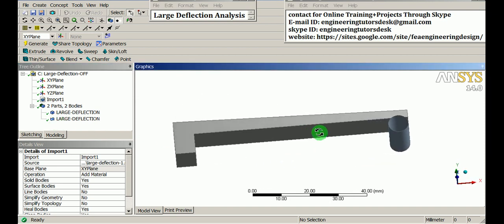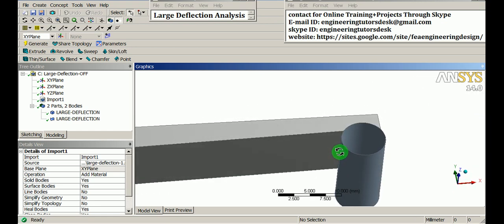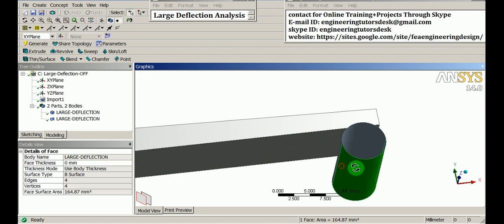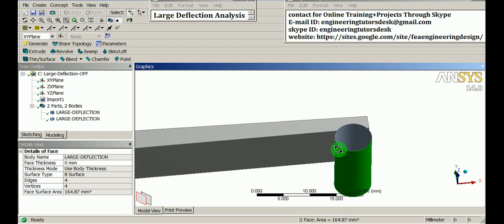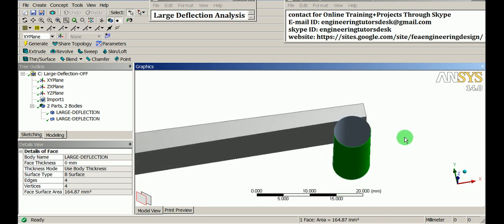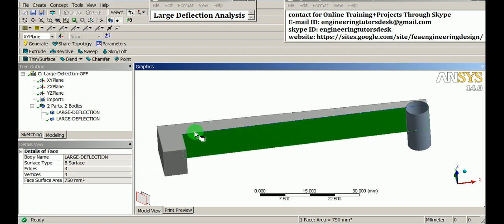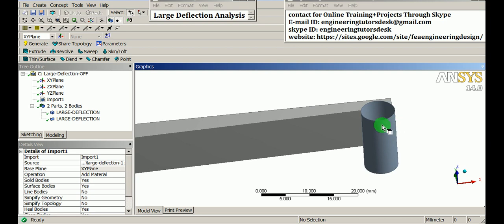We know that in the analysis there is going to be contact coming in between these two bodies. That's the reason we need to define a surface split, so that only a local area of this continuous surface, I repeat, the local area of this continuous surface, will be used for the contact detection.